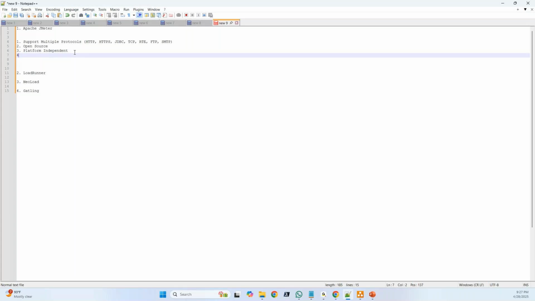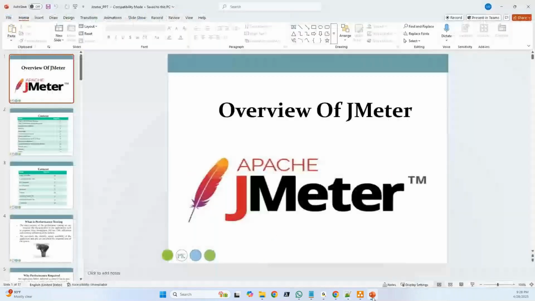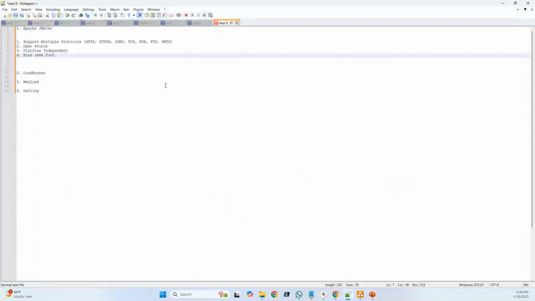The fourth thing is it's a pure Java tool. JMeter, Java meter. So you simply need to install the Java JDK on your Windows or Linux machine, then download JMeter and play with it. That's it. So these are the advantages we have. This is about the tool, and we'll discuss more in our future sessions.